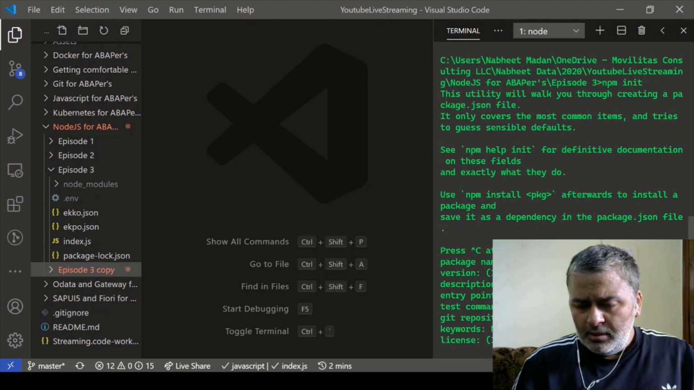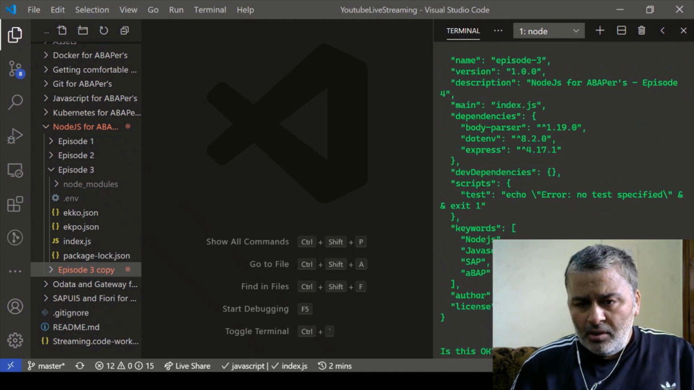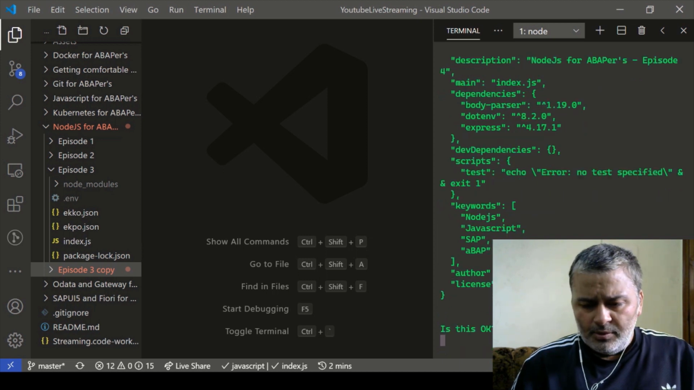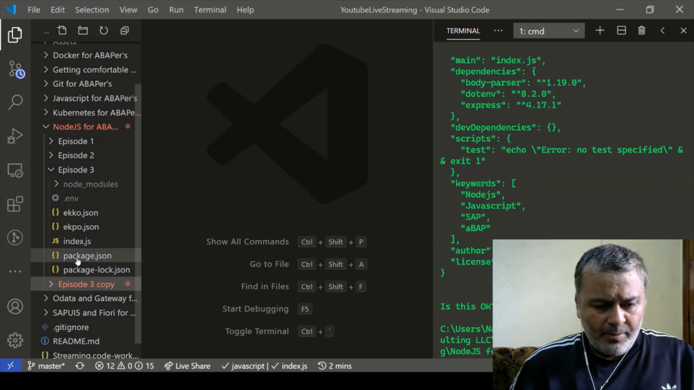Right? And then license is whichever license you want. I want ISC, okay. Now it asks you, does this information look okay? This looks okay. We'll talk about this soon. Give me 1 second, I just press okay. So now you see we have package.json.